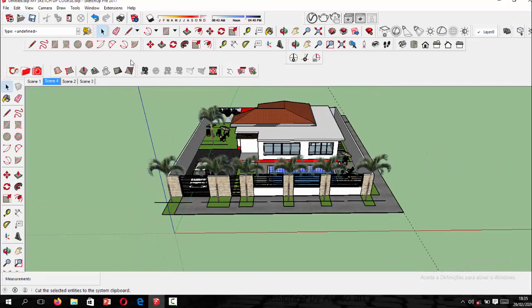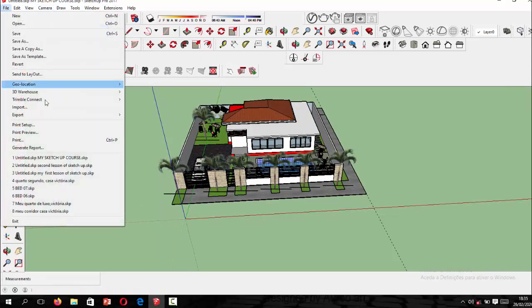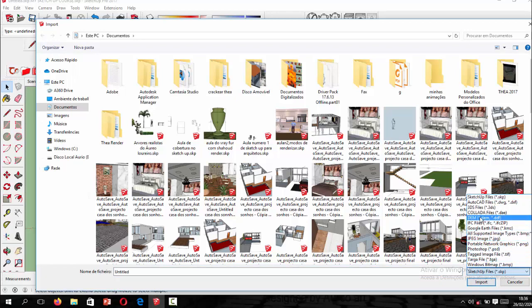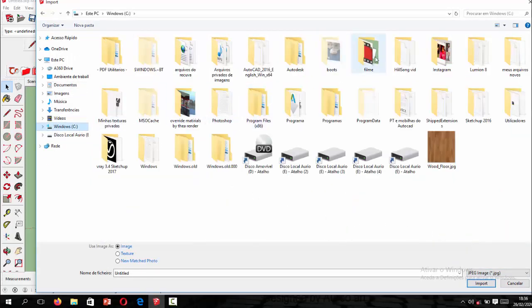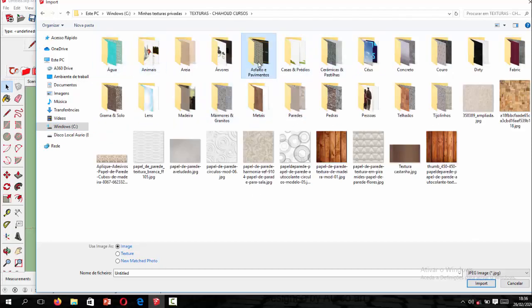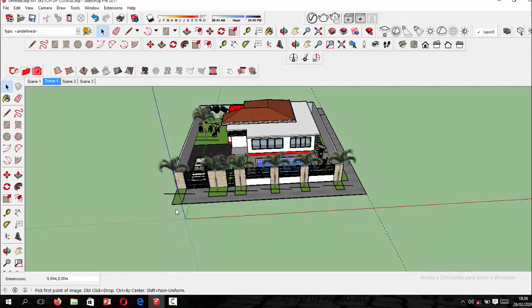to create a hole. What you do? You go here, Import, and here where we have SketchUp, you're going to put image. Here, you are going to change SketchUp to image, to import an image, and go to your image textures, the textures that you download on Google, and select the texture that you want.